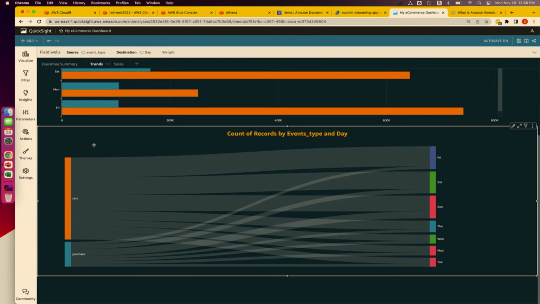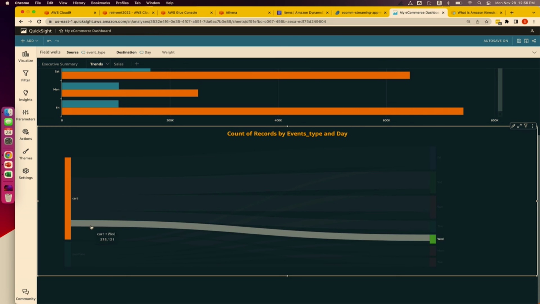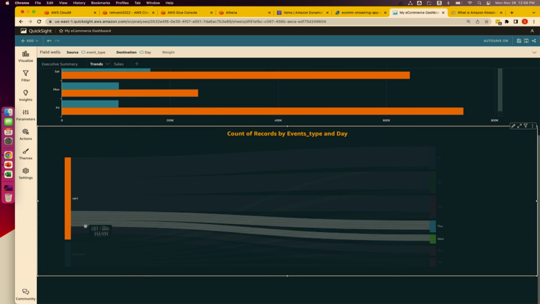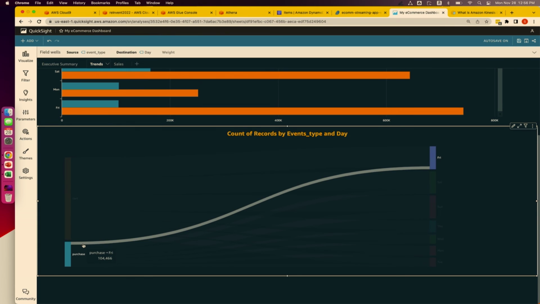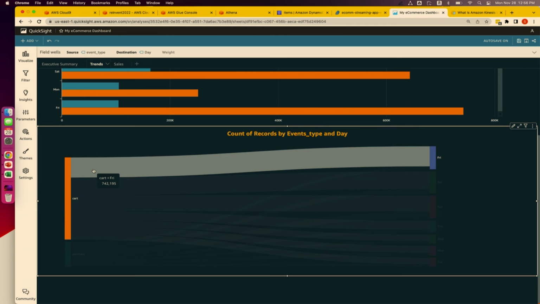Also, if you are into the data science world, this is a Sankey diagram where you can see day-wise how many people have added the product into the cart, and let's say purchases on every day, right? So you can see that purchase on Friday is very thin, whereas adding the product on Friday is very high, right? All these things you can visualize in this dashboard.